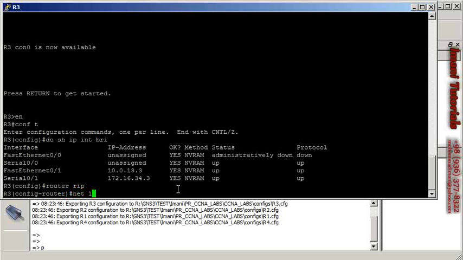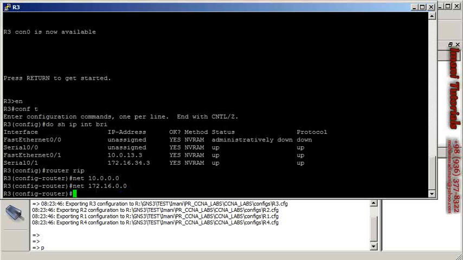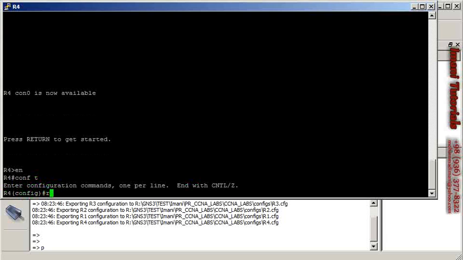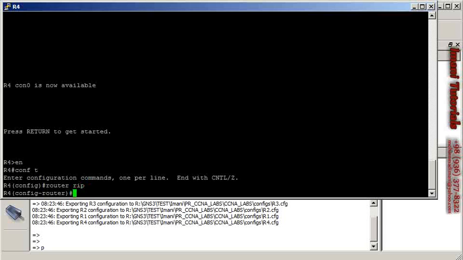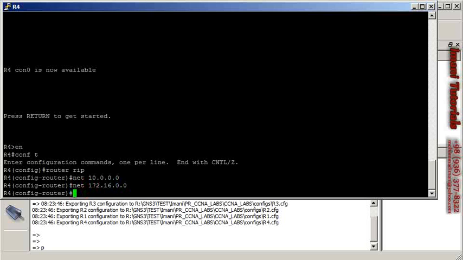I add network 10.0.0.0. This is a class A network, so the first byte is the most significant part. I add network 172.16.0.0. This is a class B network, so the first 16 bits will be significant for RIP process. Now I do the same configuration on router 4 because this has the same networks as router 3. So I type in router RIP, I type in network 10.0.0.0 and network 172.16.0.0. And now I have routing table populated on every router.